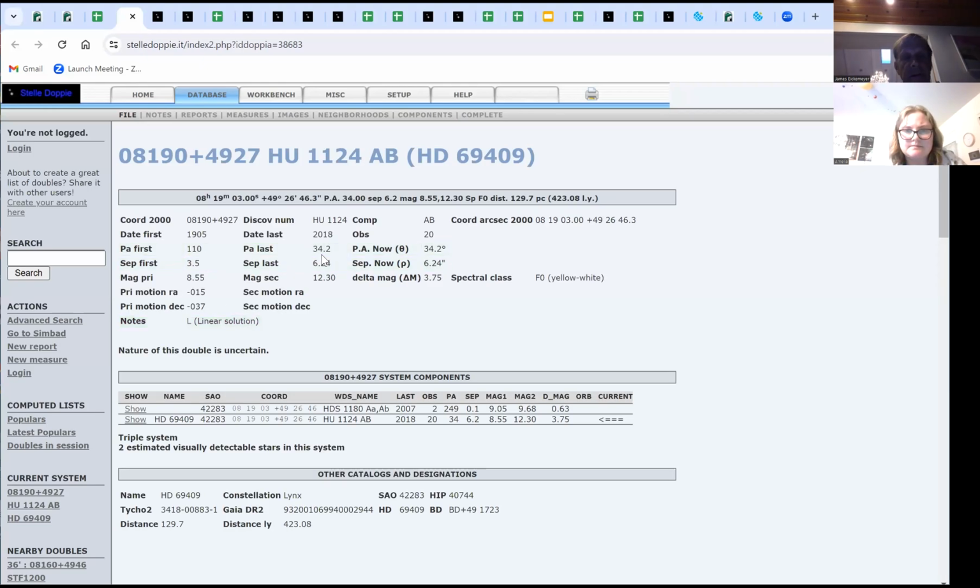And so it's, oh goodness, 110 to 34. That's 1905 to 2018. That's amazing that it's changed. So what does, I keep getting confused, what's the PA mean? That's the principal angle. And so the angle has changed.